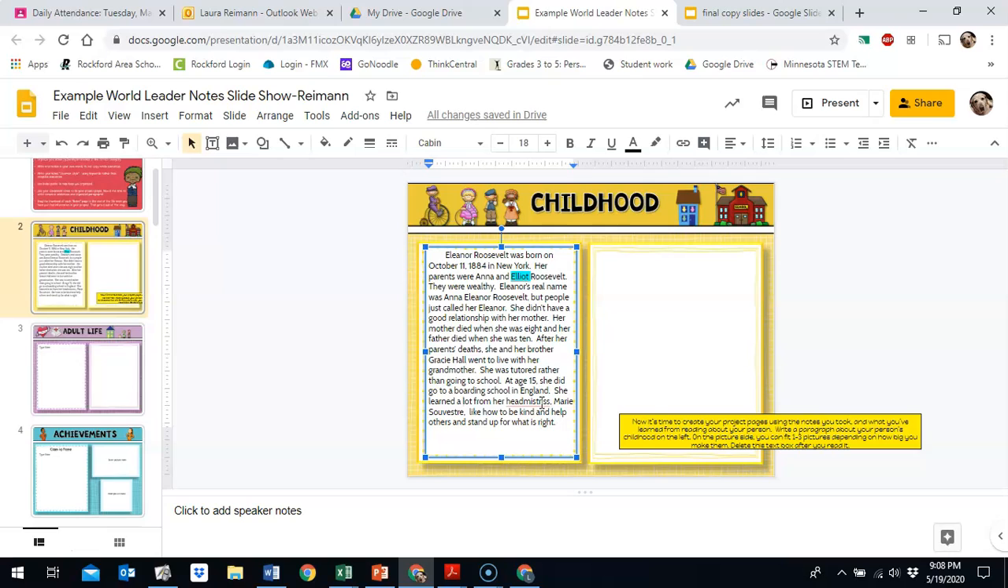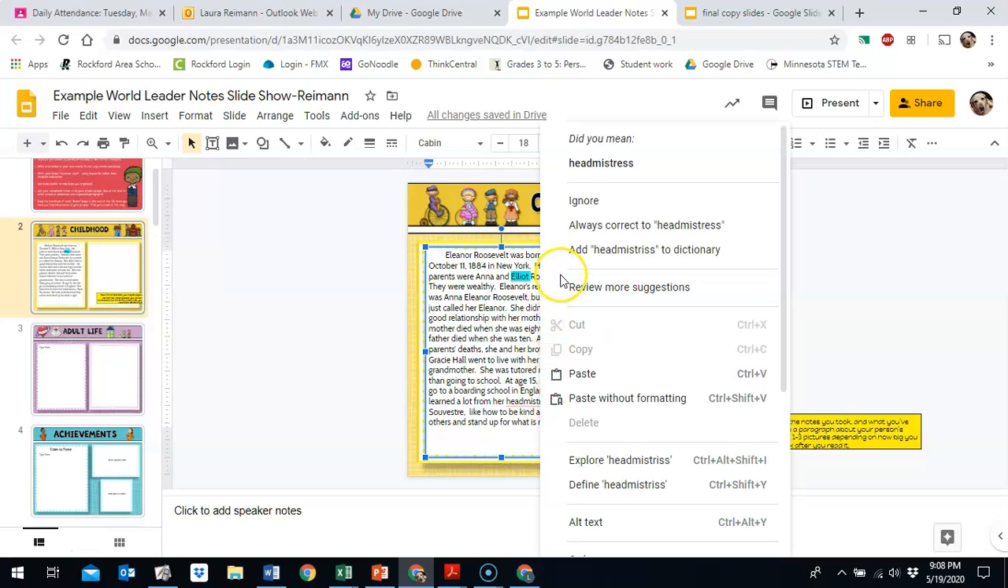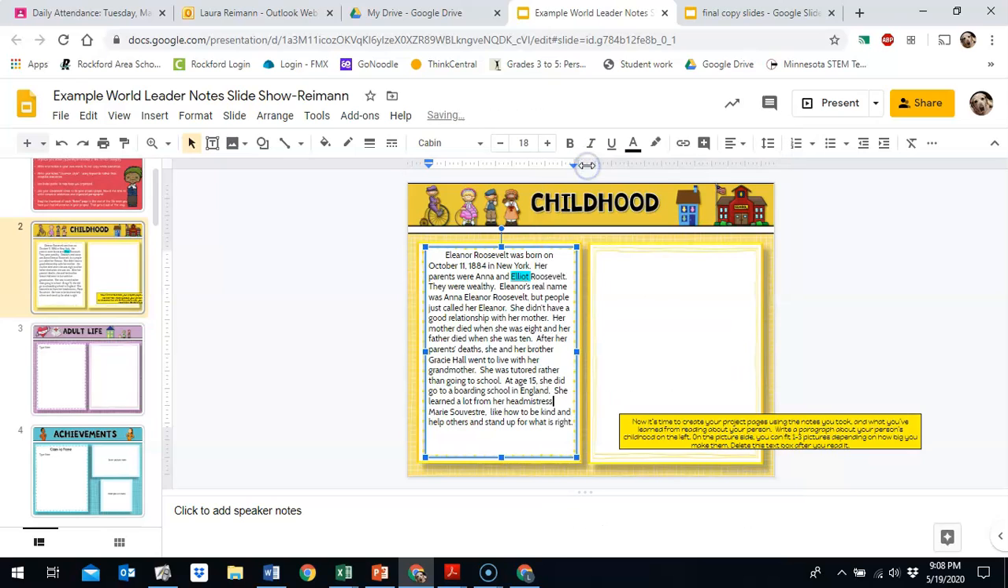So if I'm on a computer, I can right click and it might pop up at the top, do you mean? Careful though, those are not always accurate. So make sure you ask your parents for help. Headmistress Marie Silvestri, like how to be kind. And I'm going to delete this and put a comma there instead. Help others, comma, because that's a list, and stand up for what is right.